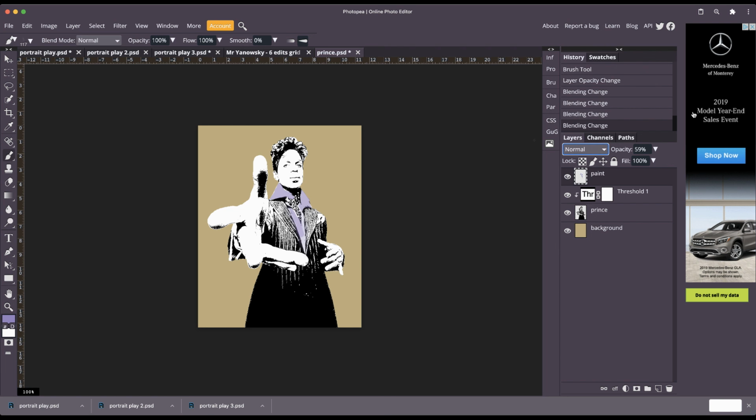But just less opaque. Right? And then continue with choosing colors, the brush and paint on your portrait in the white areas or wherever you want, okay?